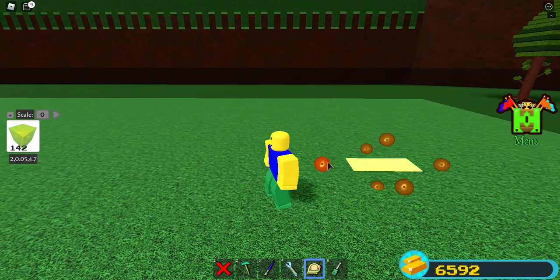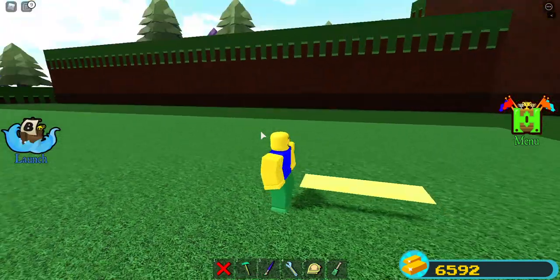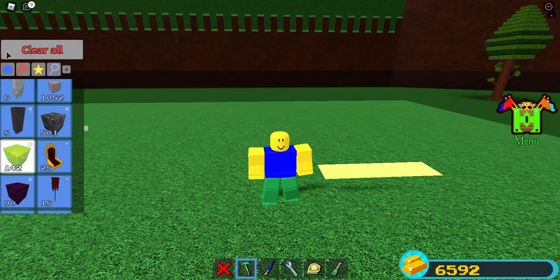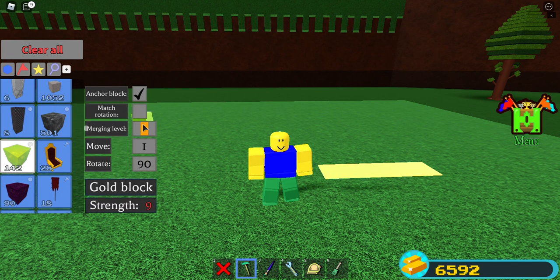Now what we're going to do is we're going to scale it out a bit. The longer you want your hoverboard, the more you're going to scale it. I'll scale it out a little bit more than that. I think that's good.